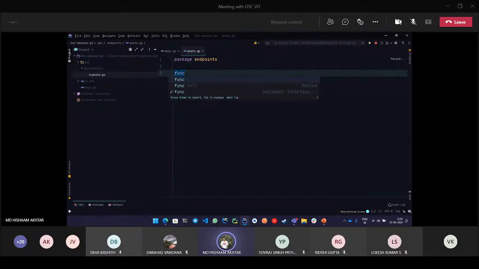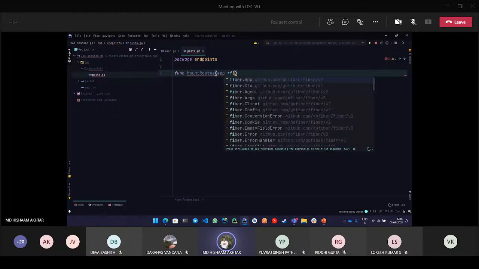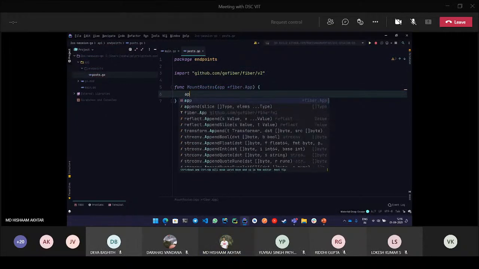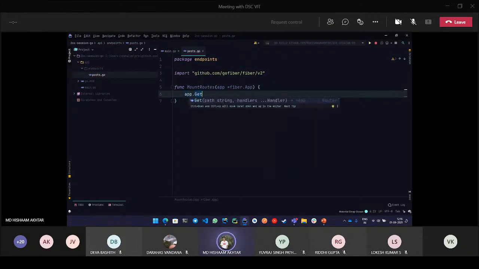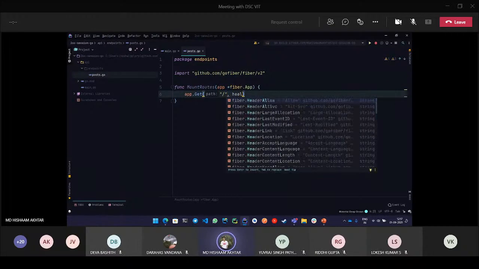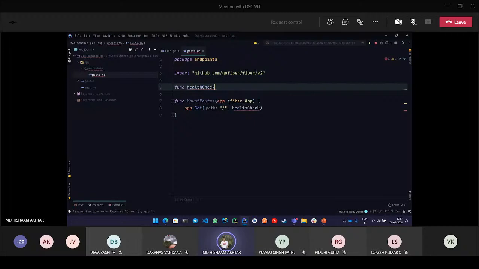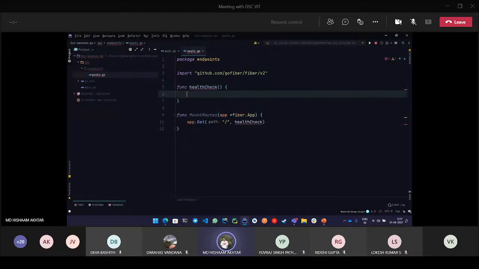We'll create a function known as count routes, which would take in our app. Then app.get that route here. We'll create a function known as health check here, so that this error does not occur anymore.